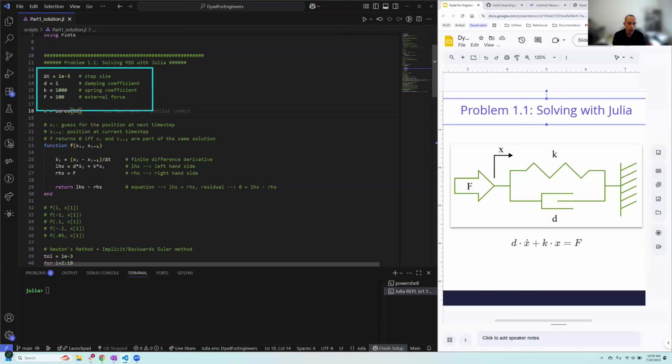The first thing we do is set up a step size. This is simply the step size that we want to solve the system for. We're just going to solve for the first 10 steps in this system. Then we declare some variables: damping coefficient, spring coefficient, and external force.